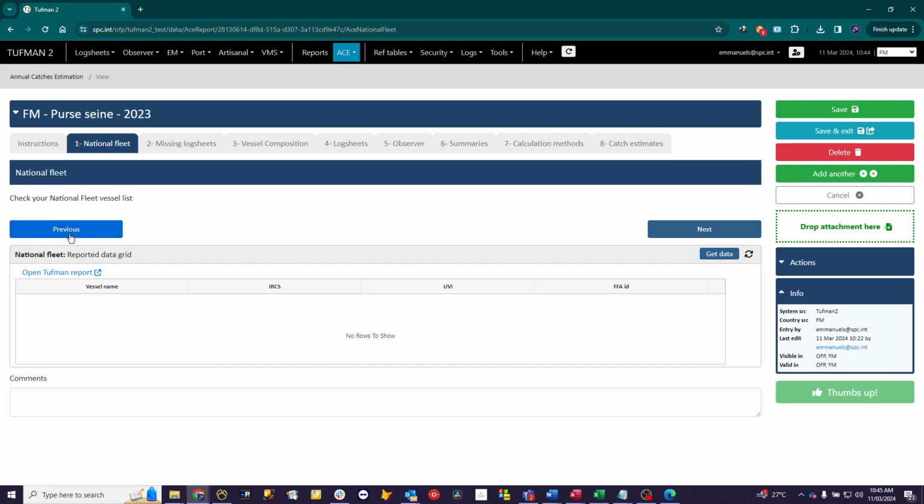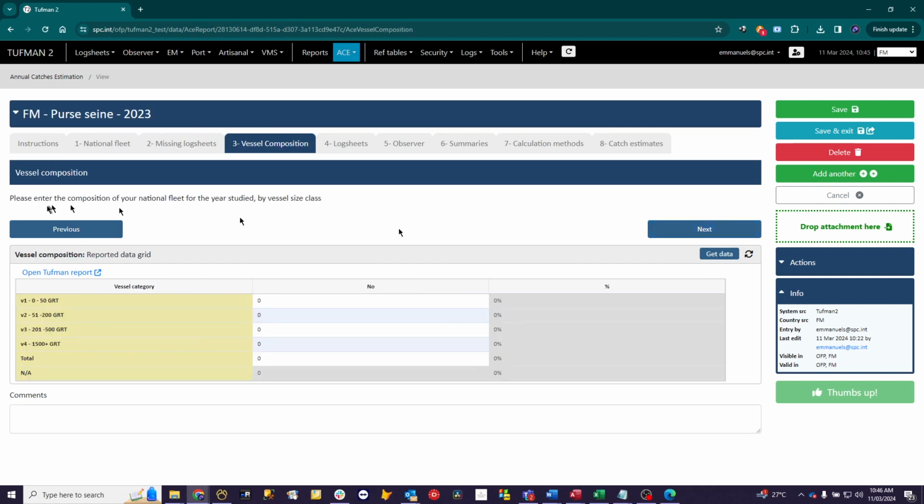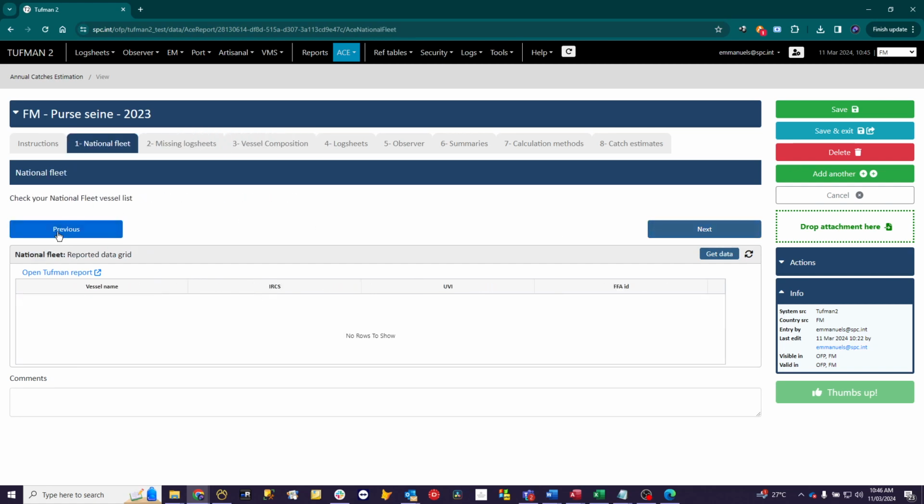But first of all, I might just tell you that these two buttons enable you to go once again to the next section or the previous section. So you can either do this or again click straight on the tab header. So what I want to do here is to get the data. So this basically runs an internal report from TUFMAN2 that will get the data out of the TUFMAN2 database.